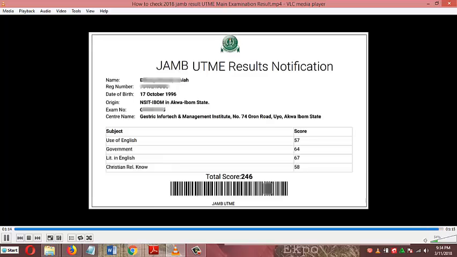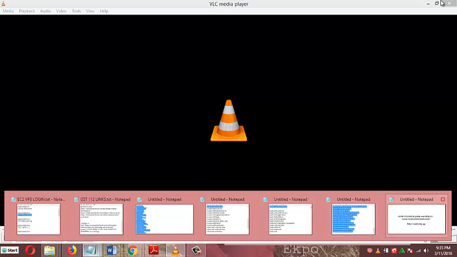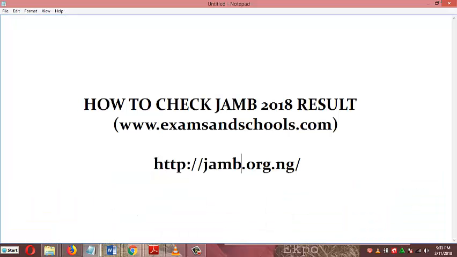So that's how to check Jamb results for this year. I want to believe you guys have seen it. That's how to check Jamb results 2018. It's really easy and simple and fast, and with that process you can check the results and then know how many you have scored. So that's been it, guys.